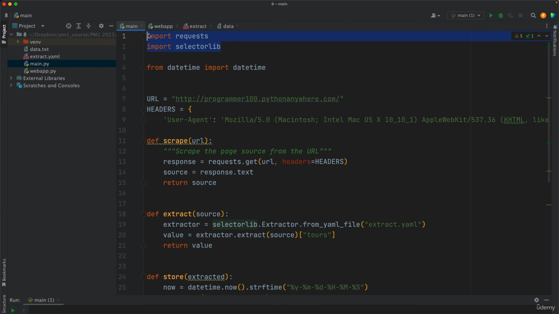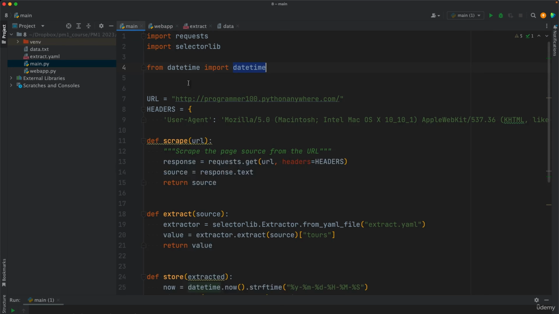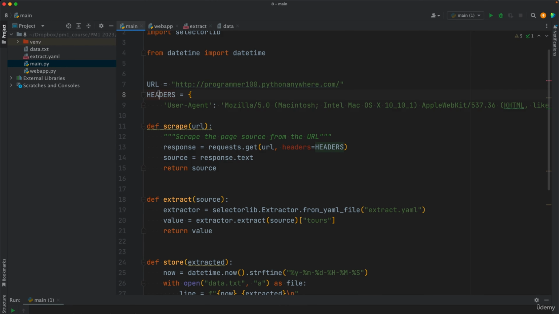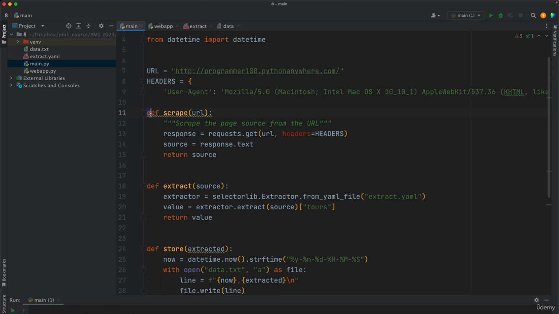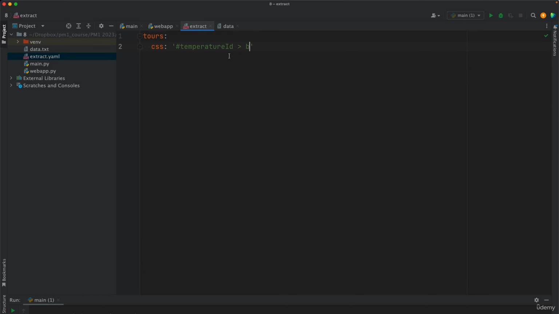I imported requests and selectorlib. This does the scraping part, this does the parsing part, the extraction part, if you want to call it like that. And then we need the datetime class, which will create these datetimes. Then we have the URL and the header variables in here, the scrape function, which is the same as the one we wrote previously when we scraped those musical events, and the extract function is also the same, so it's working on the extract.yml file, which looks like this.